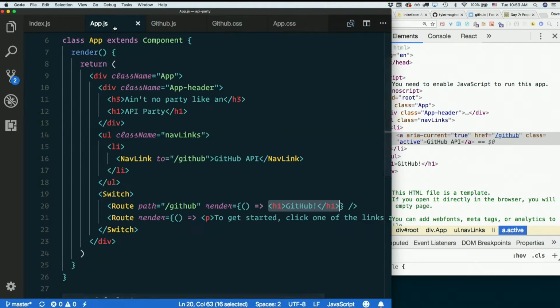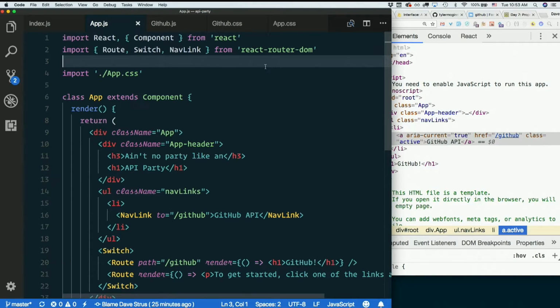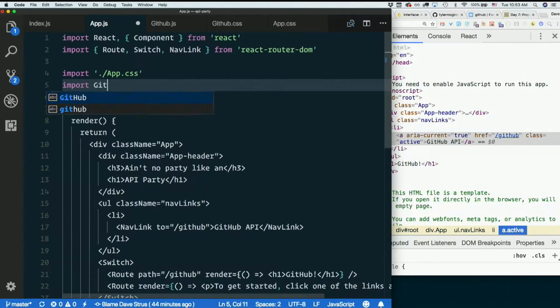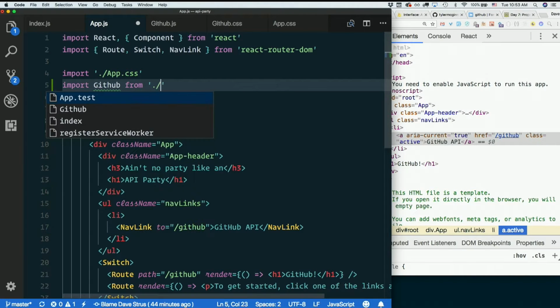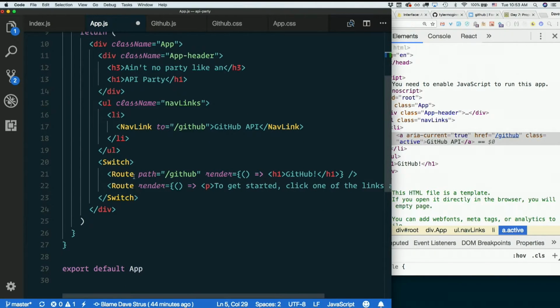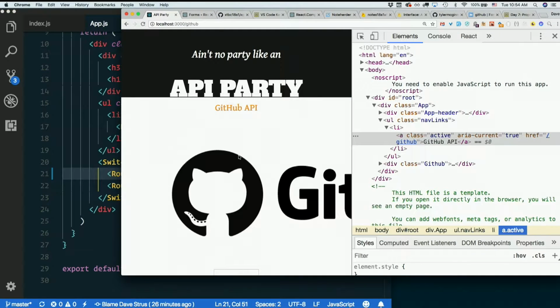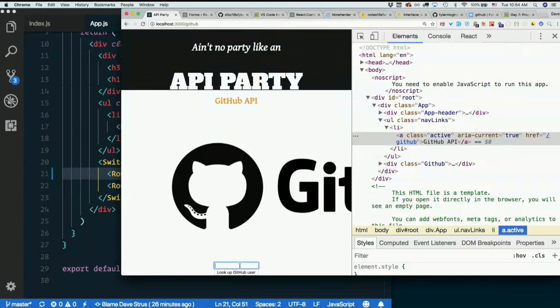So back in app.js, I need to import this component before I can use it, right. So import GitHub from ./GitHub. Do not need to say .js. And then I could say path equals GitHub. And instead of render, I could just say component equals GitHub. I could also still use the render method and just put the GitHub in there as JSX. And here we go, an enormous GitHub logo and a tiny, tiny form.